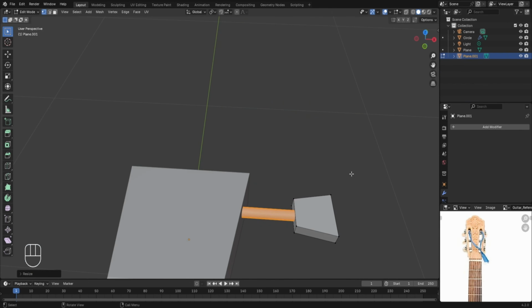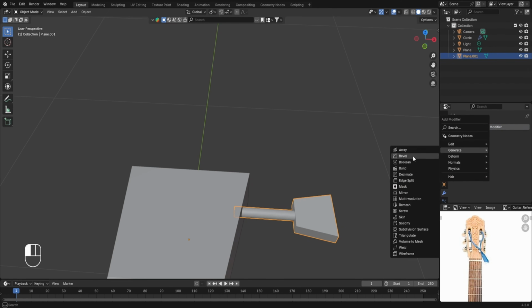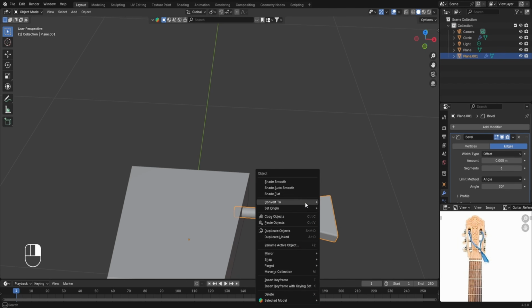After this, let's again return back to the object mode, and with the tuning keys selected, we'll be applying the bevel modifier to them in order to give them a realistic look. So go to the modifier properties, click on add modifier, then in the generate, select the bevel modifier. Then in the amount, we'll reduce this to a value of 0.07 or 0.05, and if you want, you can also increase the number of segments from here. Then to give it a smooth appearance, right click and apply shade auto smooth.